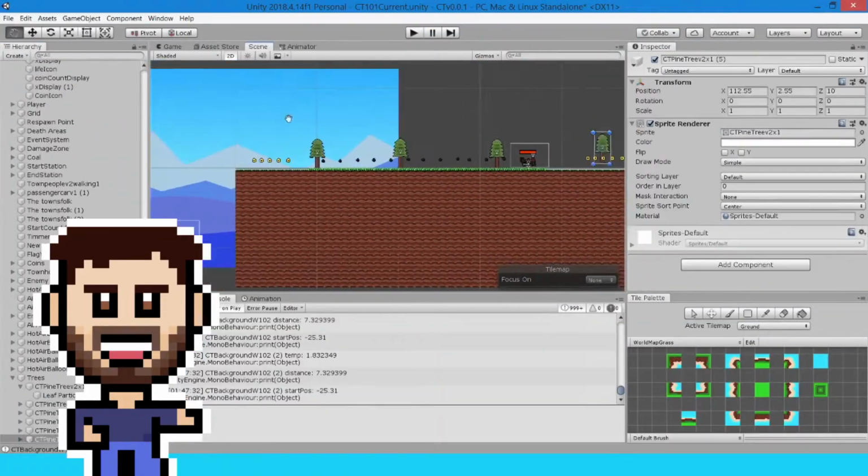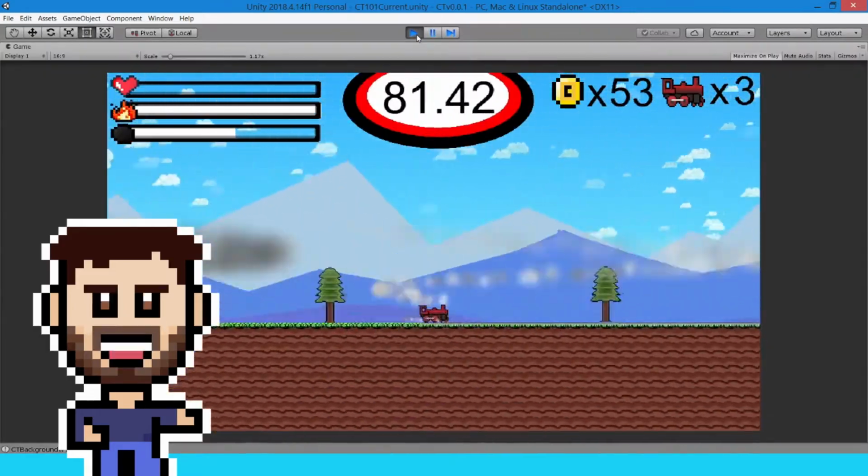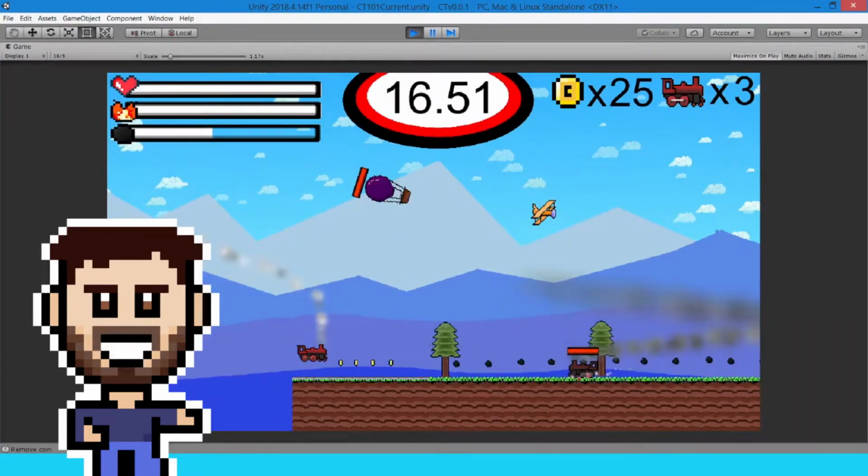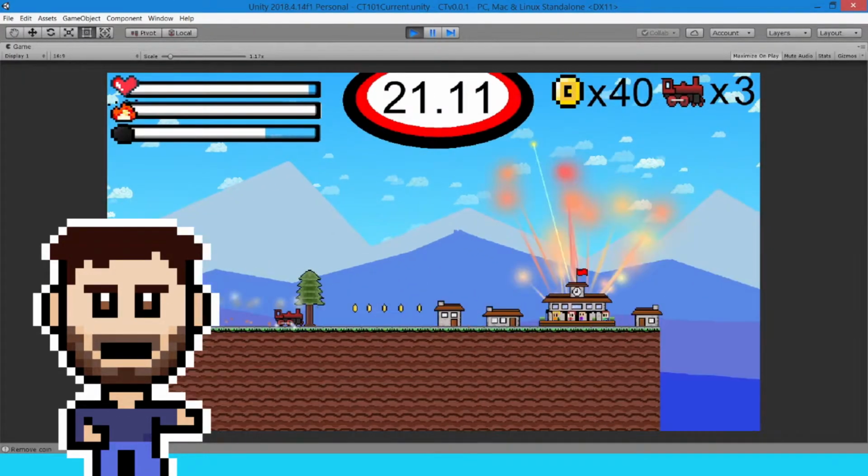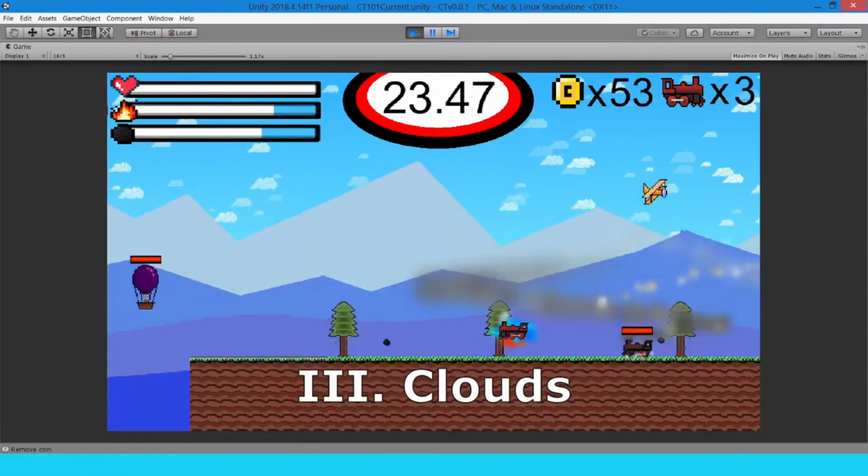I think it turned out nicely, but the only thing I'm going to have to consider is if the player is going to be able to easily tell that the trees are part of the background and not part of the actual platform that they'd have to dodge or jump over.